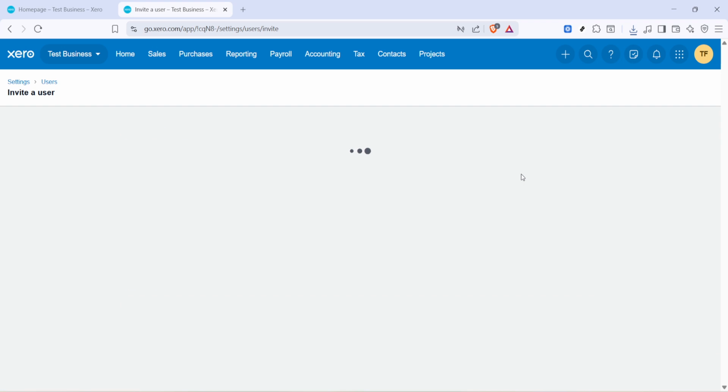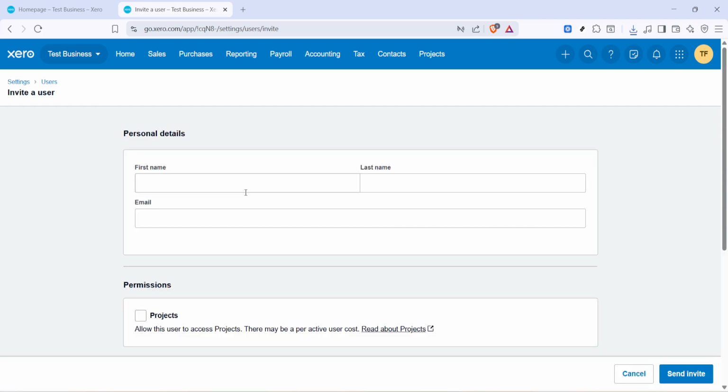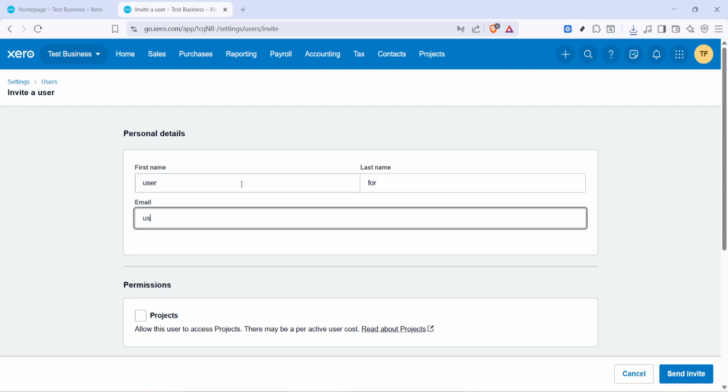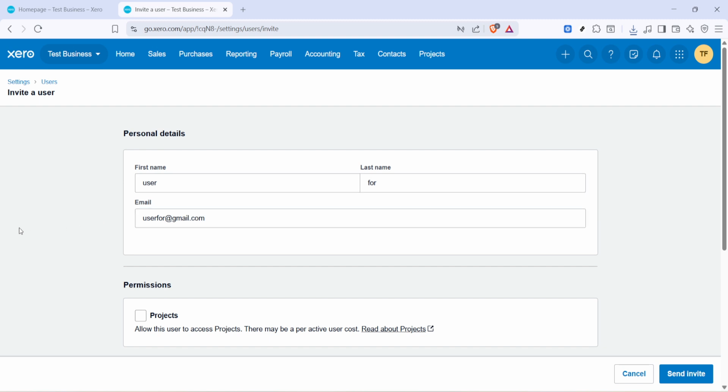A simple form appears. Start by entering the person's first name, then their last name. Next, type their email address. Use their primary work email and take a second to confirm there are no typos. If the address is off by even a character, they won't get the invite. Keeping names accurate also helps you quickly recognize users in reports and audit logs.